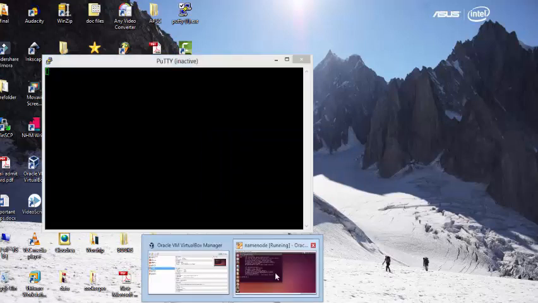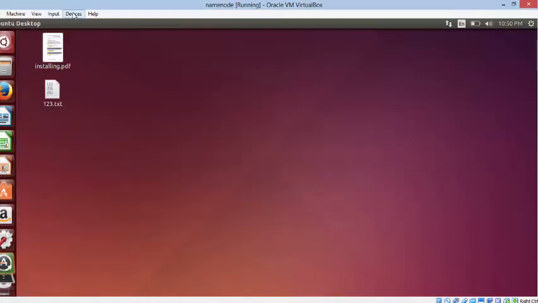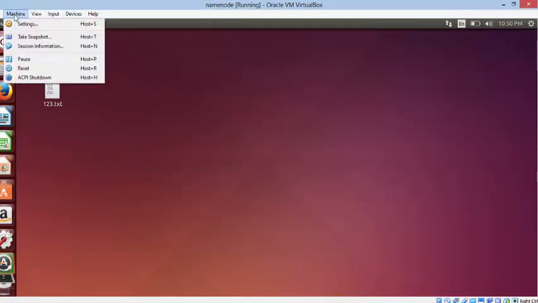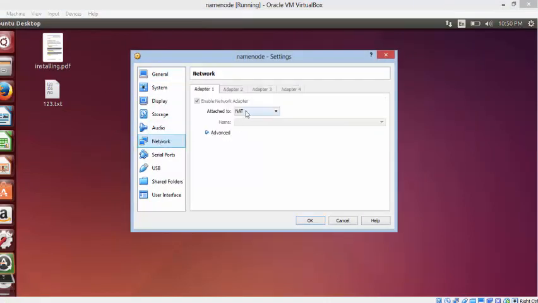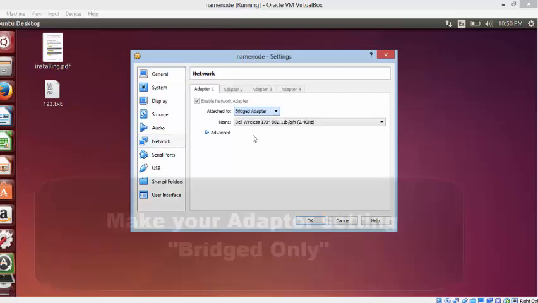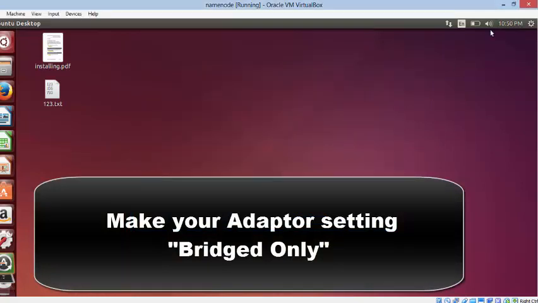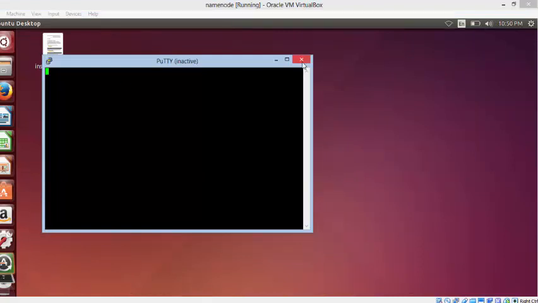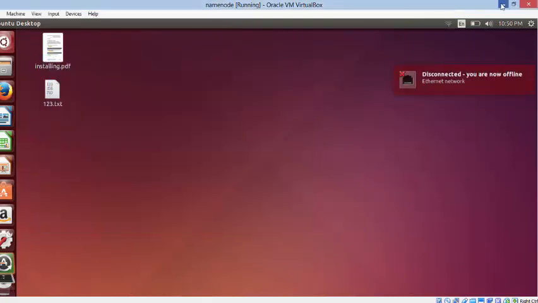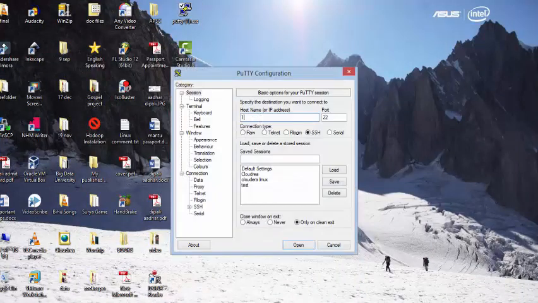The solution is to go to your VirtualBox, go to Machine, go to Settings, then go to Network, and you can see the adapter setting is NAT. So change it to Bridged Adapter and then try it. Let us stop it and try it again.